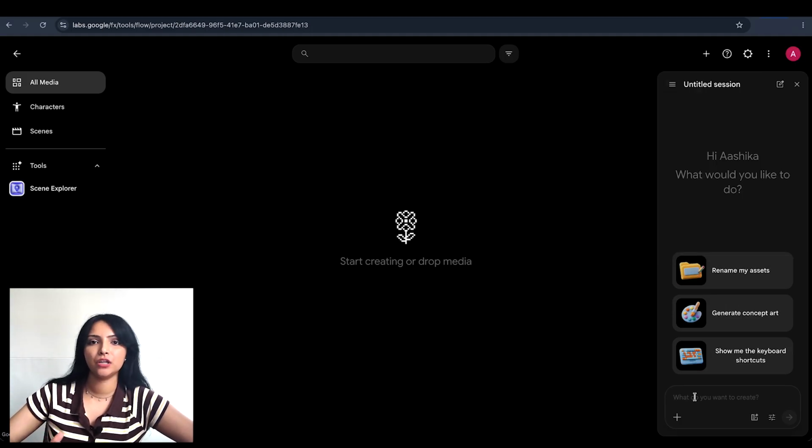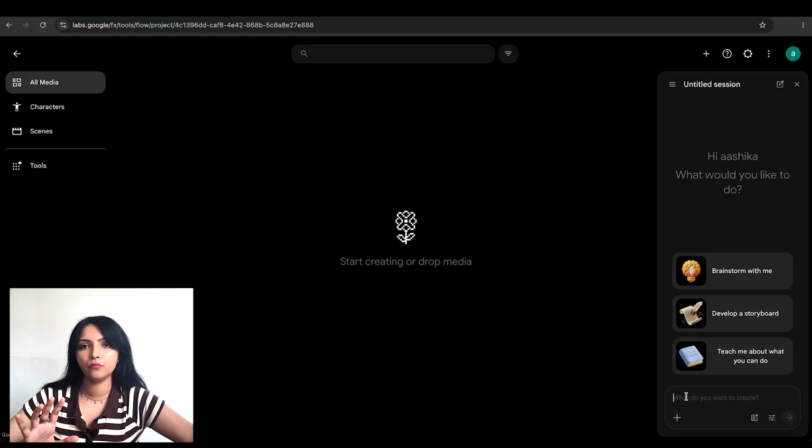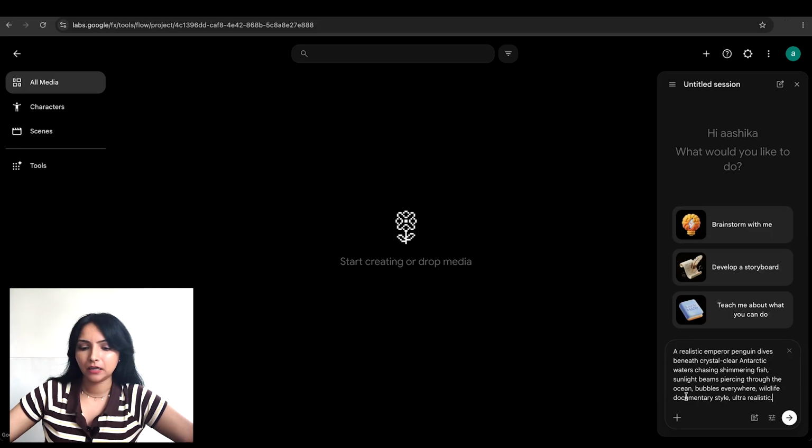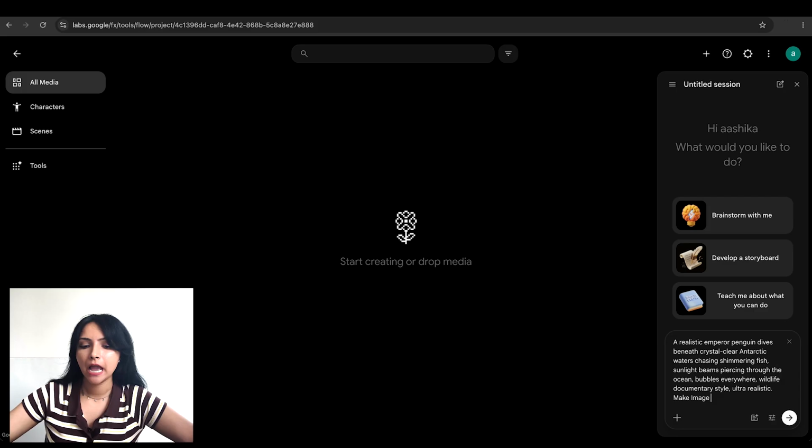And now we are going to generate images and videos in this particular tool. I'm going to write a very simple prompt because first I want to generate images. For example, a penguin is inside the water, and in the end, just make sure that you write make image for this one. It's really important to give very straight instructions in your prompt, so that on that basis, Google Flow is going to create images for that. And now I'm going to press enter.